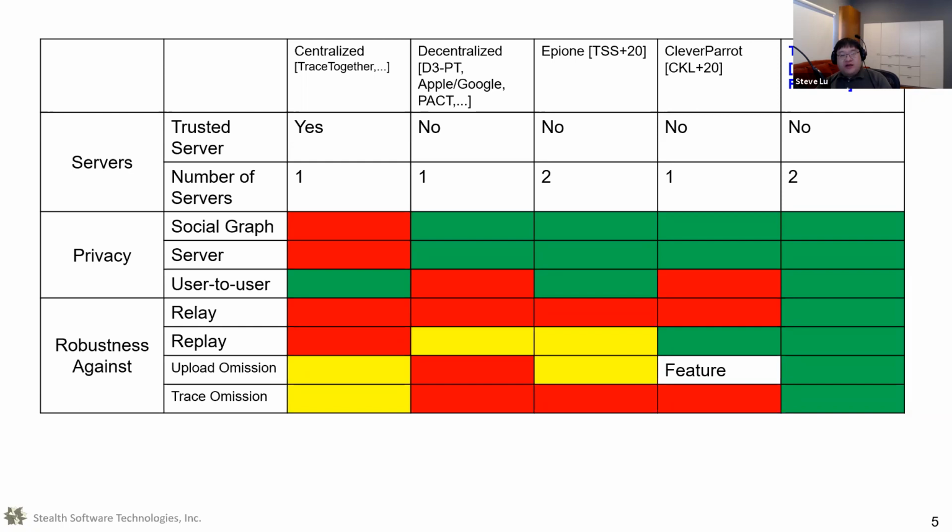We also prevent users from omitting any records when uploading their infected tokens or during tracing. Interestingly enough, there's a value judgment to be made here, right? Because if you don't allow people to omit certain tokens when they're uploading, you might say, oh, maybe it's a privacy feature that we actually allow that. So in fact, in the Clever Parrot solution, this is actually lauded as a feature. So it's interesting to see different approaches to contact tracing.